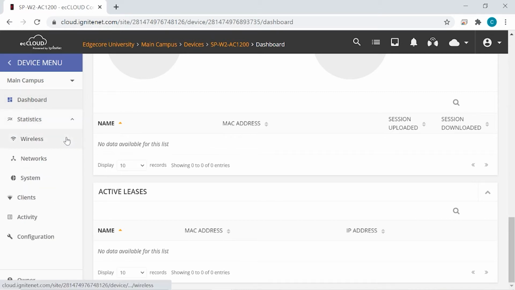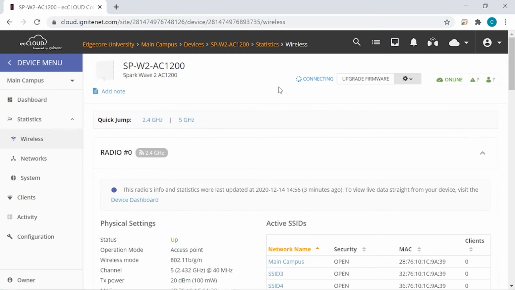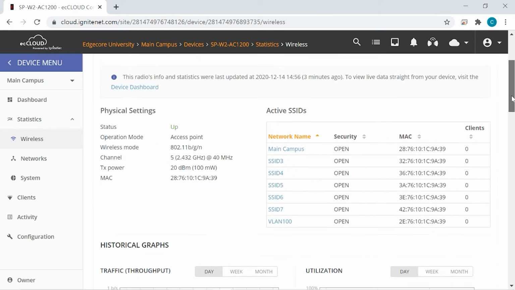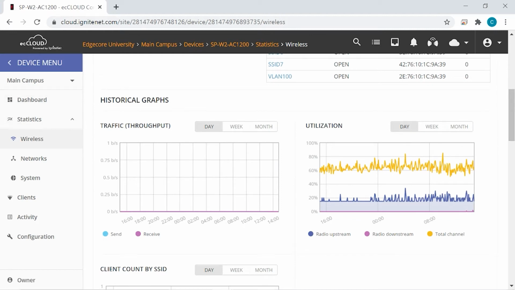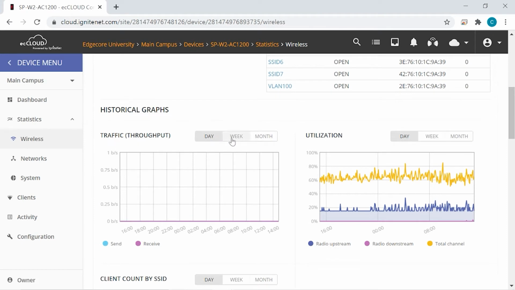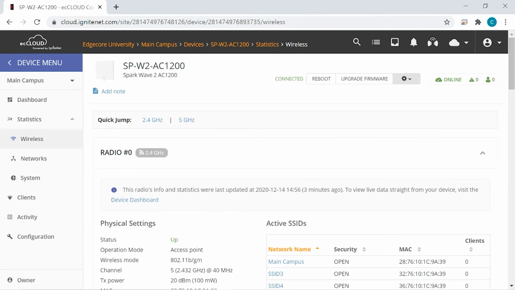After you click on statistics, a sub-menu will be revealed. The first option you have here is wireless. Here you can see the physical settings as well as the active SSIDs of the radio. You can also see historical graphs on the traffic, utilization, and client count by SSID per radio. Then you can view the graphs by day, week, or month. So that's for wireless. Then moving on to networks.